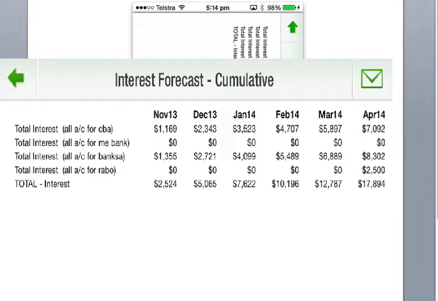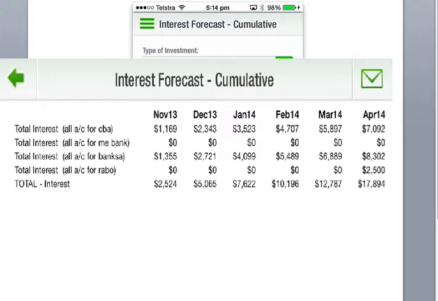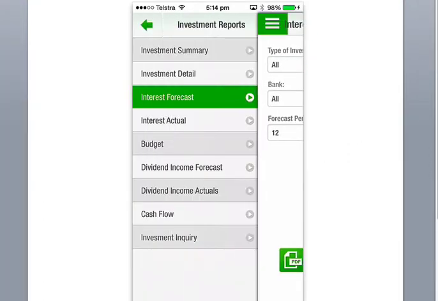And it is cumulative. So it gives you a bit of an idea, for instance, out to February 14, the cumulative interest will be $10,196 being earned. Alright, return arrow, back to the main menu.